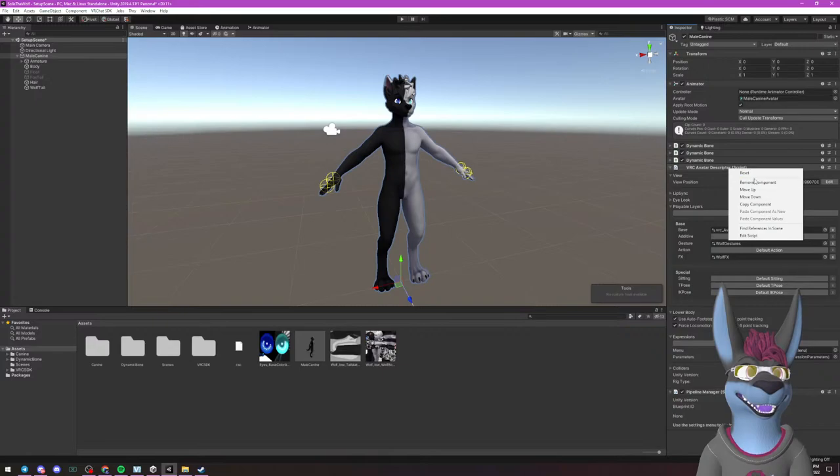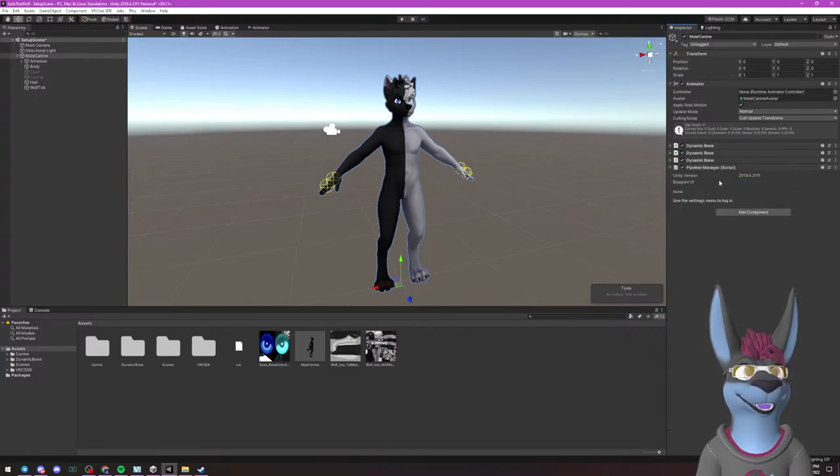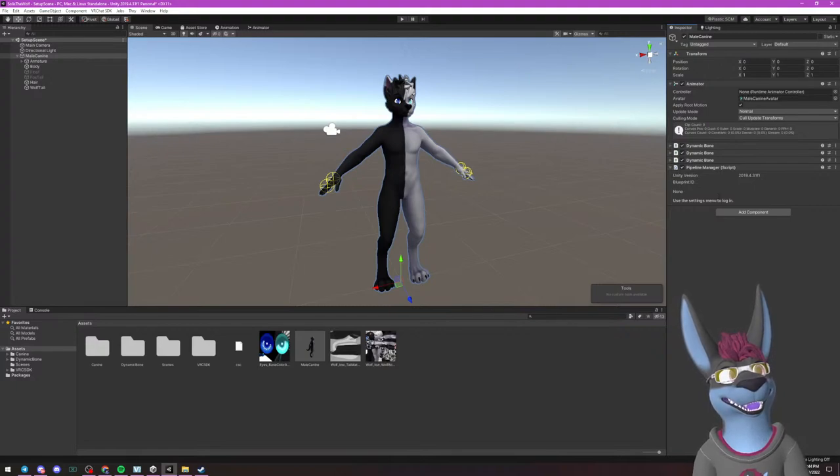So the pipeline configuration and the avatar descriptor scripts are the two, or the pipeline manager. Oh, you know what? I deleted the pipeline manager script, and the other script noticed it was missing, so it generated a new one.